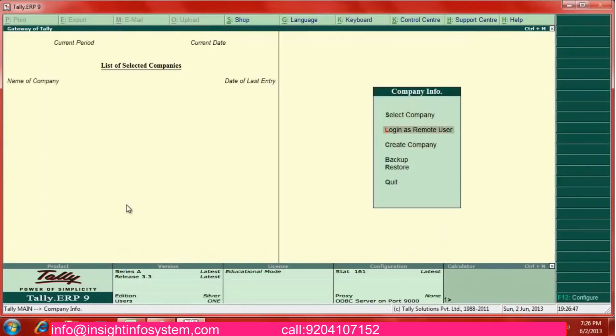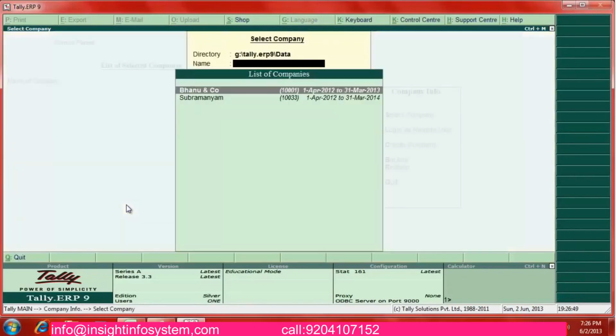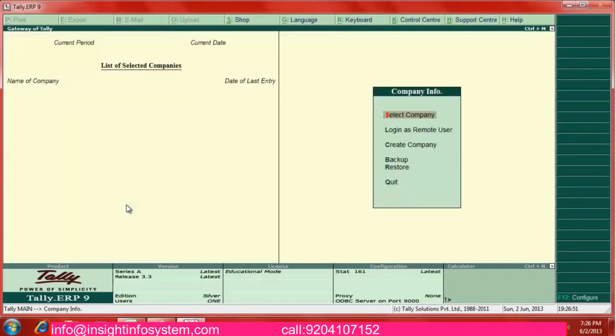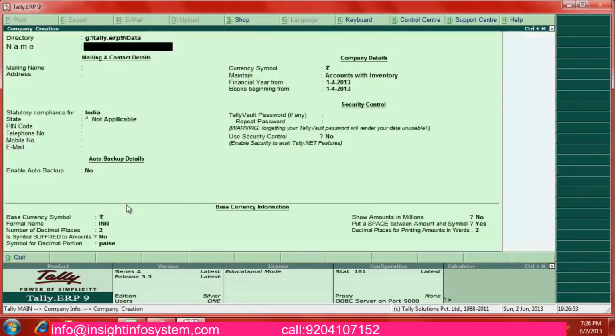Now create company. Here Rajkumar company, there is none, so create company: Rajkumar and Brothers, BROS. State India, Tamil Nadu. Financial year starting from 1-4, so books begin from 1-4 also.